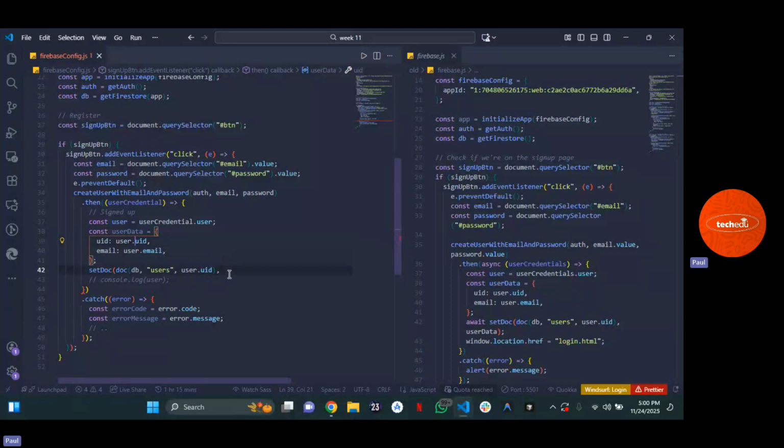Now, after this UID, what exactly are we trying to get with UID? The name? No, we don't have name. The email, right? Just the email, Abby. So that's what we're trying to get. Good. I can now easily come here and say email, then user.email.